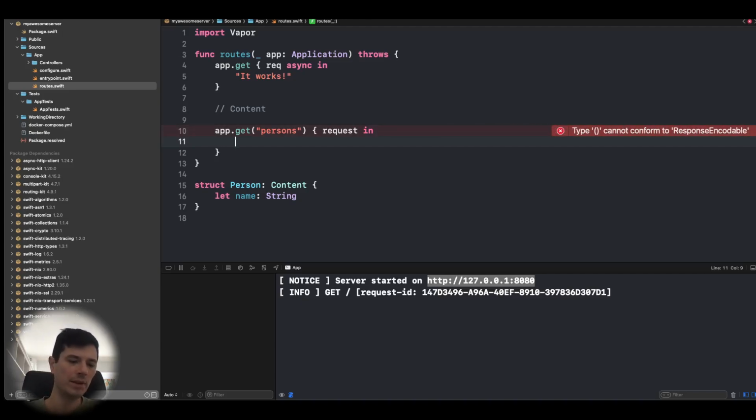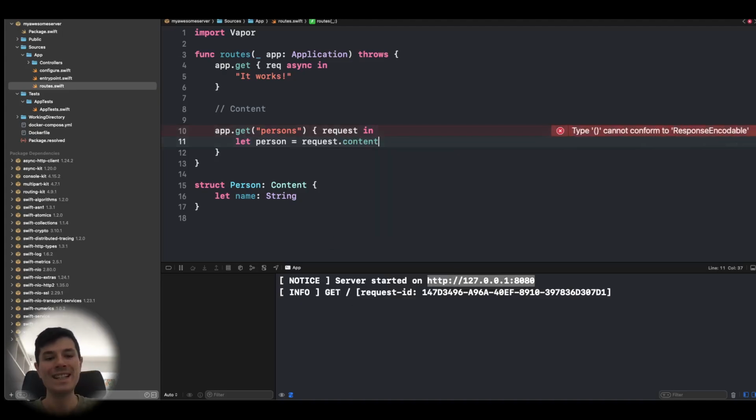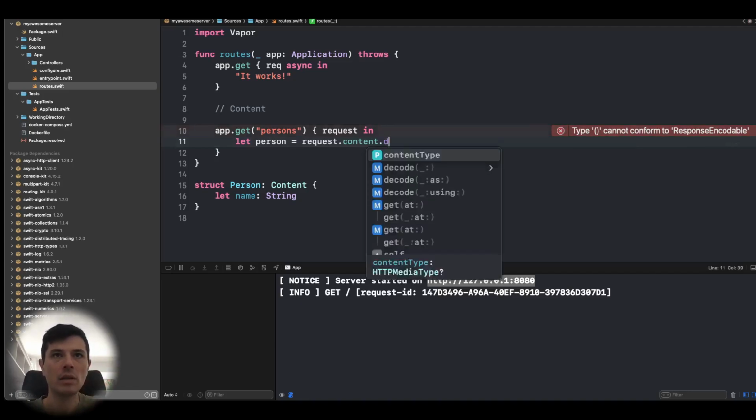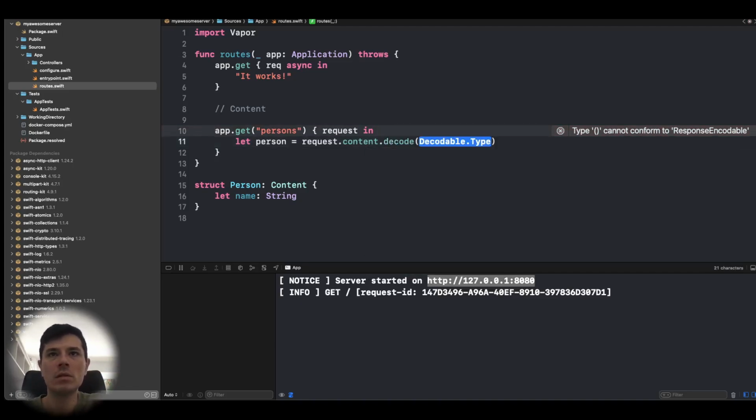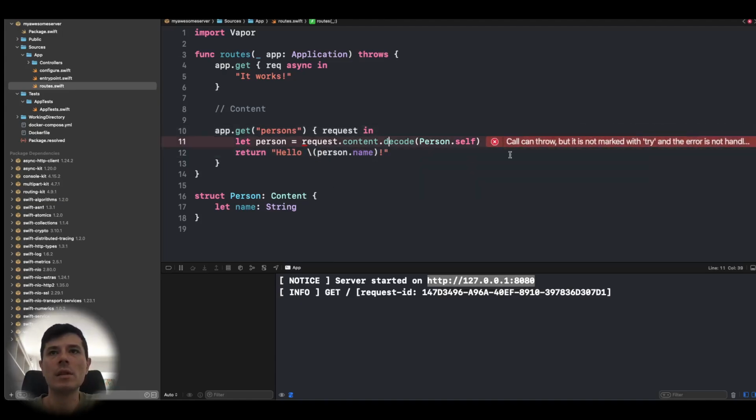Cool, so I have a person, and now I need to take the person out of the message, out of the request. To do that, we have request.content, and here we need to decode it, take the information, right? So we use decode, and it asks me for a Decodable.Type. I would like to do it as a Person here. And let's do "Hello, person.name" here as a return.